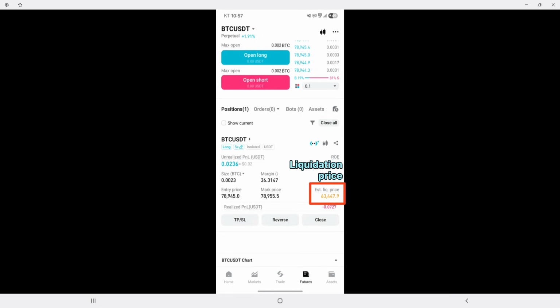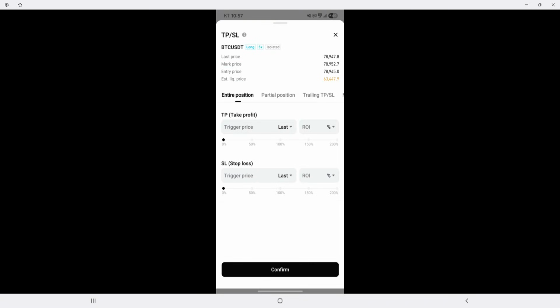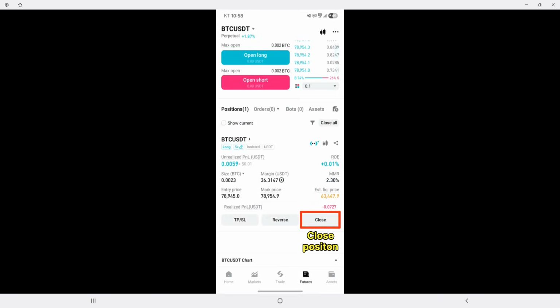If the price reaches the liquidation price, your position will be automatically liquidated. Next, tap TPSL to set your take profit and stop loss levels. Finally, tap Close to close your position.